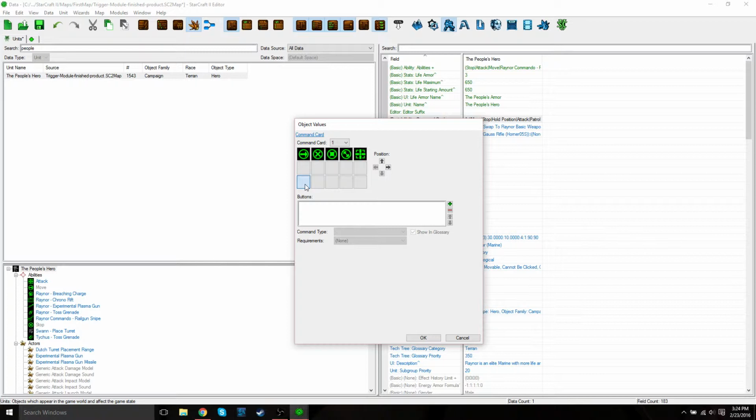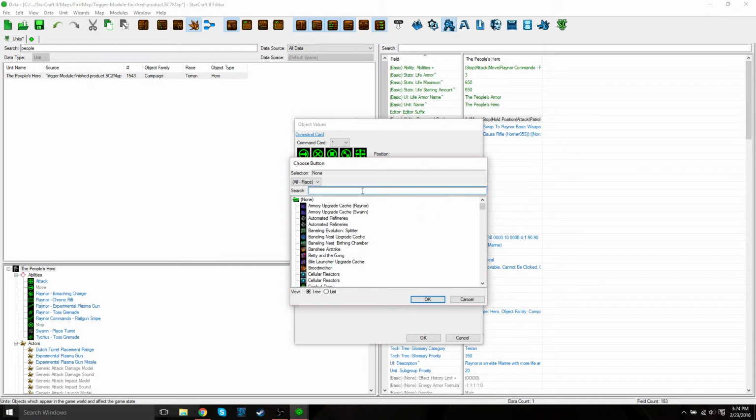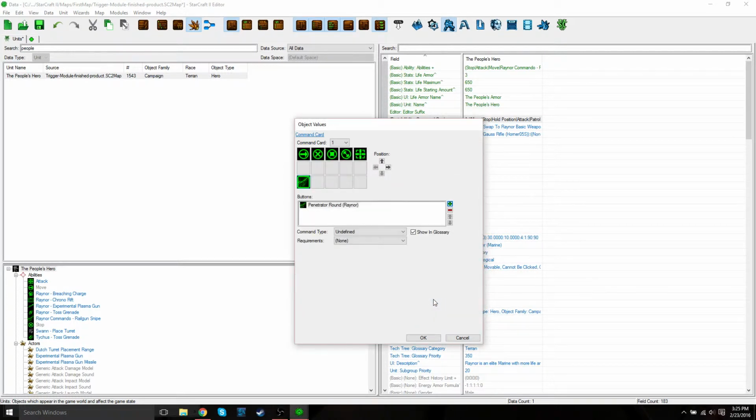So now we need to add the new abilities to this command card. Select the location that you want the first ability to be, and then just press the green plus sign, which is the add button. Okay, and now we want the command card to be the Penetrator Round Raynor. Press OK. Before moving on to the next one, we need to change the command type. We need to select the ability command. This lets us associate this button with one of the abilities that the unit possesses.